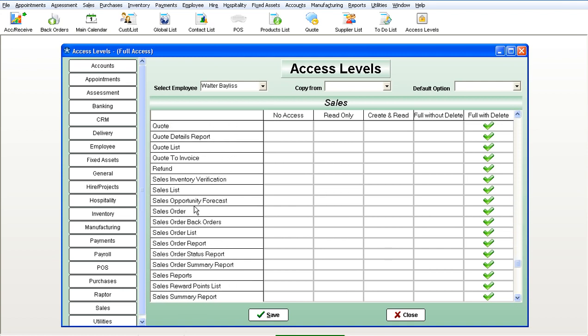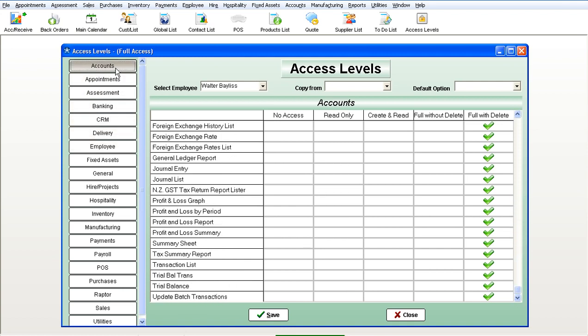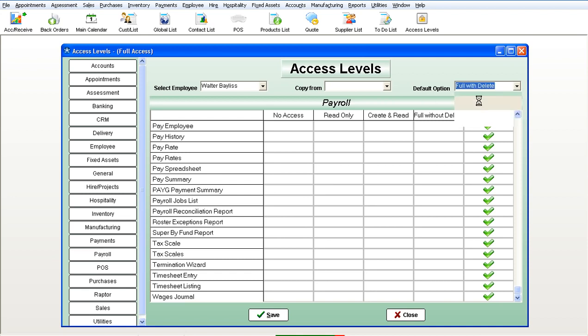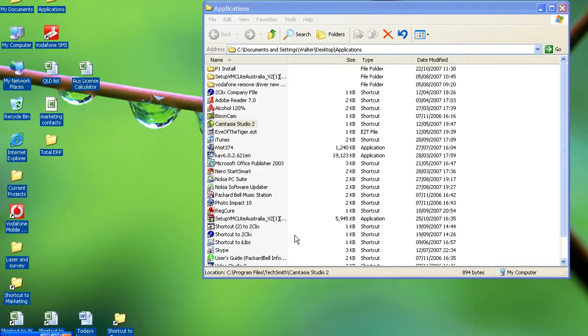That's just the sales tab. Then we get into accounting, and of course employees, inventory, payroll, etc., etc. So every area of the program is fully access level controlled. So you can control to the last person who can and who can't do what within the program. I'll just close out of that and turn back on our default option so I can continue with the demonstration.